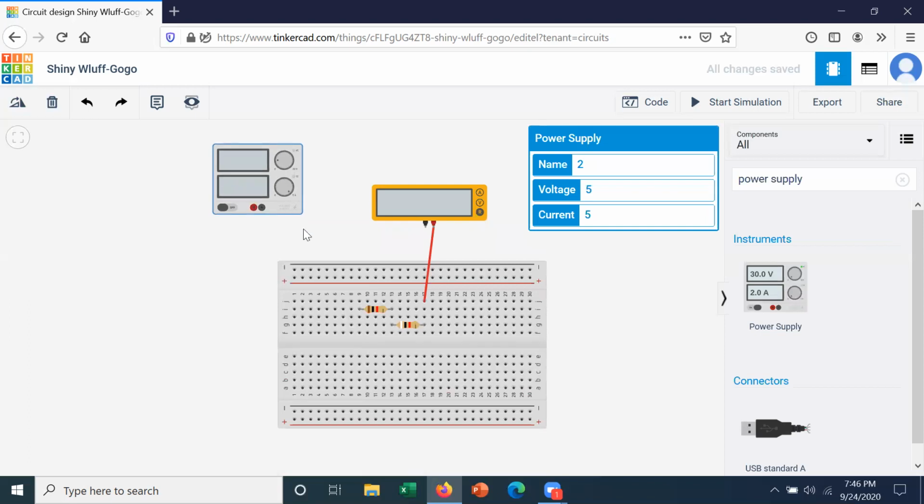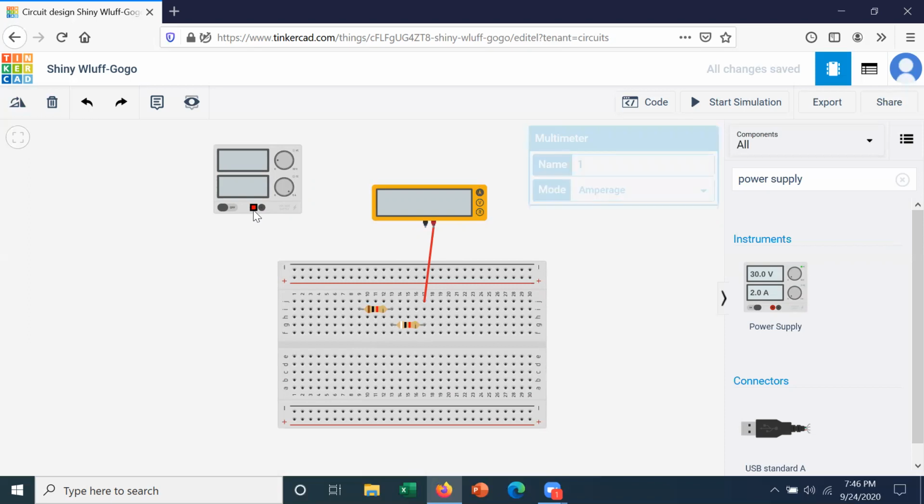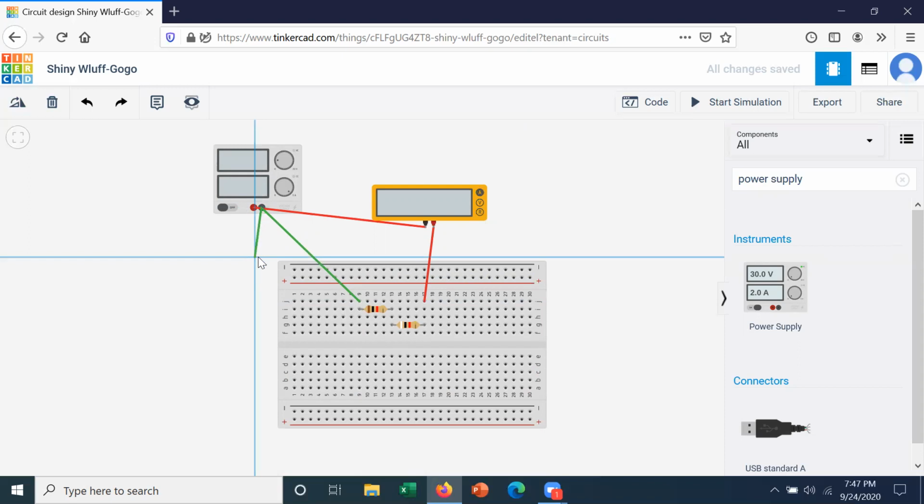So what I'm going to do is, let's make this guy here read current, or amperage. And I'm going to take my red lead and move it over here to the current meter. Click on it, and I'm going to let the color be red. And then I'm going to take the other end of the resistor, and drag it over to the black, I hope, and click on it. And now I got problems. I don't know what that story is with that.